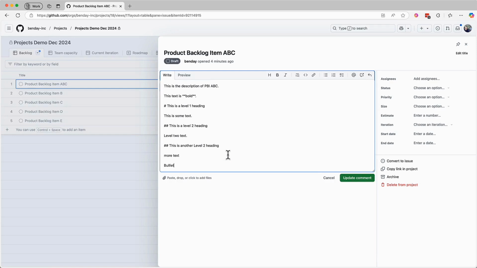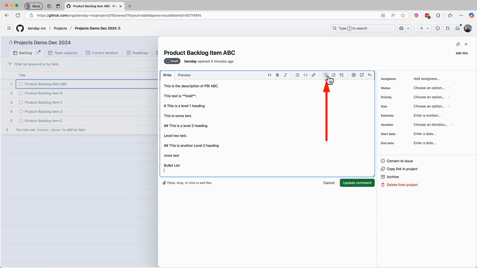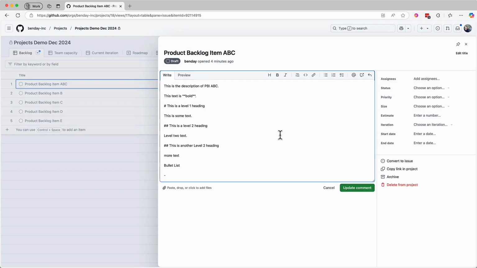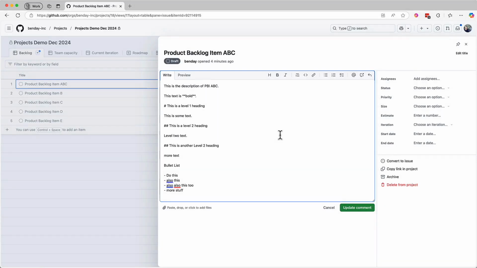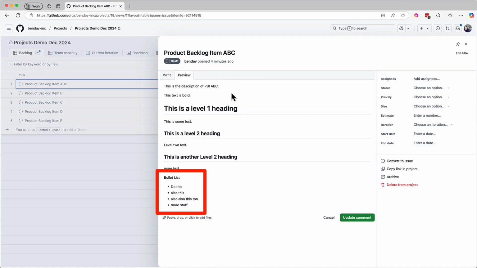In Scrum, you might want to put in your acceptance criteria this way. Come up to the top and click this bullet list button. That creates a line that starts with a dash. If you don't feel like clicking that button, you can just type that yourself. That's fine too. Now just type what you want for text in the bullet list. Click over to the Preview tab to see what this actually looks like. And there's the bullet list at the bottom of the page.